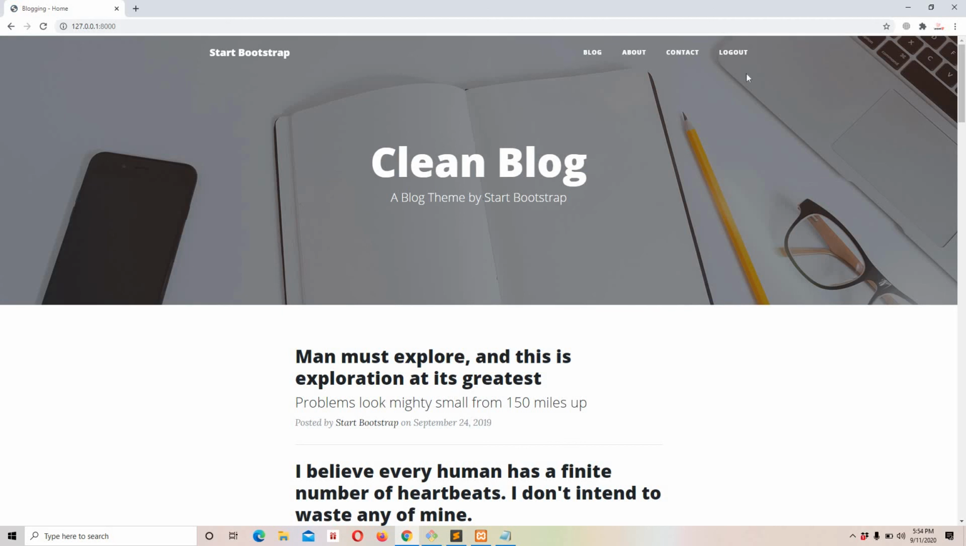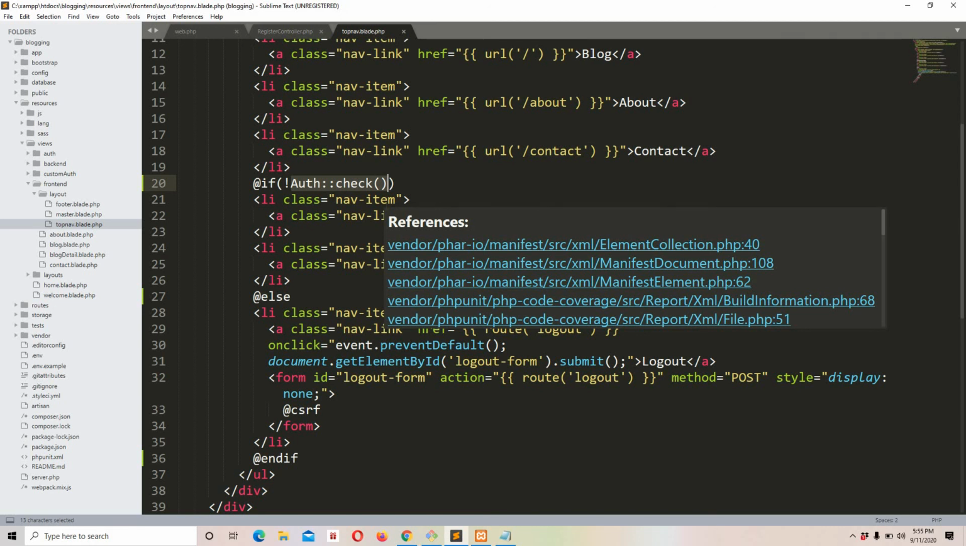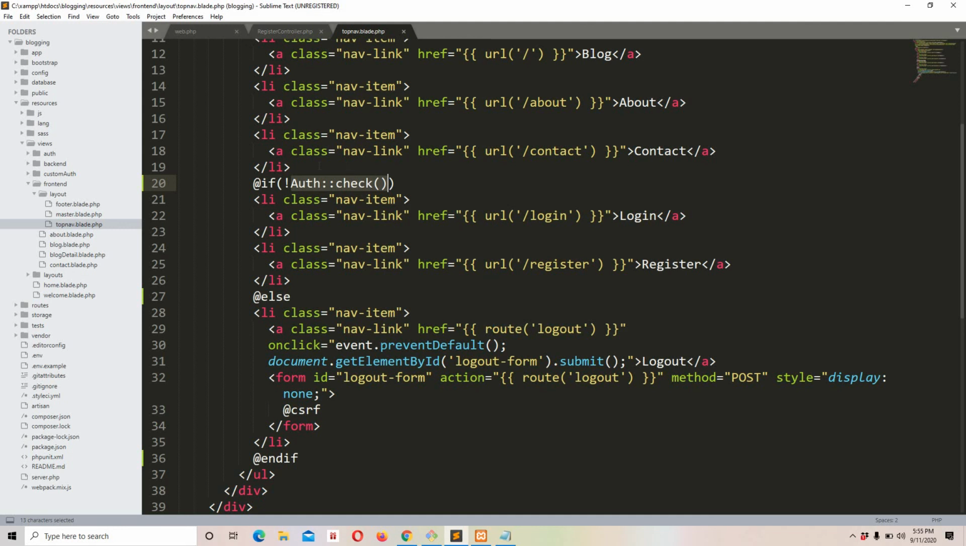F5. Remember guys, I already logged in, so now I am not able to see the login and register. Why? Guys, just don't be confused, because we have this function auth check by default with the help of auth functionality. Okay, so what it is going to do, it is just going to check in our application if any specific user is logged in or not, and it is going to return true or false, or 1 or 0. So in this case, what I'm saying to Laravel is check if any user is logged in.